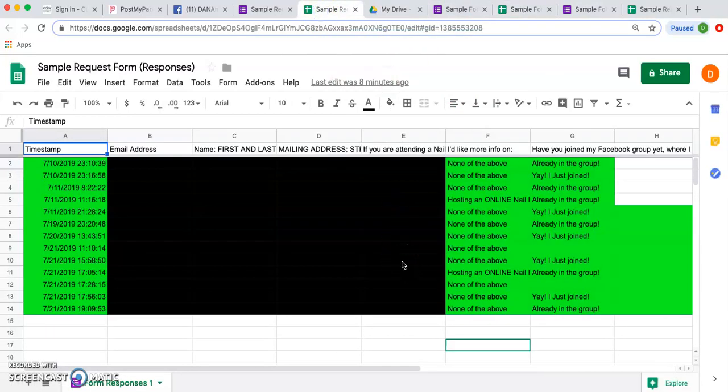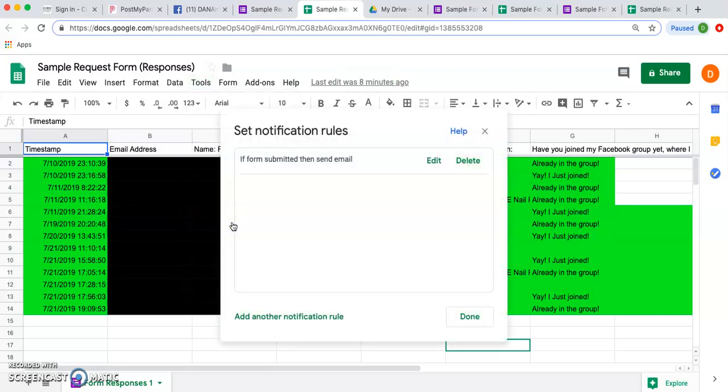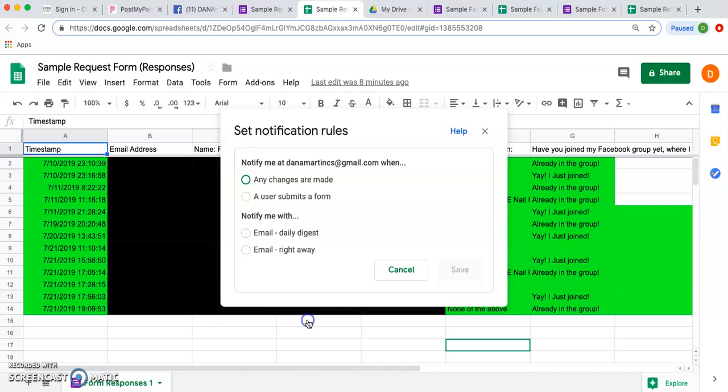And now that all of your information is in here, you want to be sure that you don't miss anything when people fill out the form. Go to Tools so that you can get an email notification if that's something that you're going to want to do. So go to Tools, Notification Rules, add another notification rule. And here you can choose to be notified for any changes. I clicked a user submits a form because I want to know when someone requests a sample. And then I have them notify me right away.